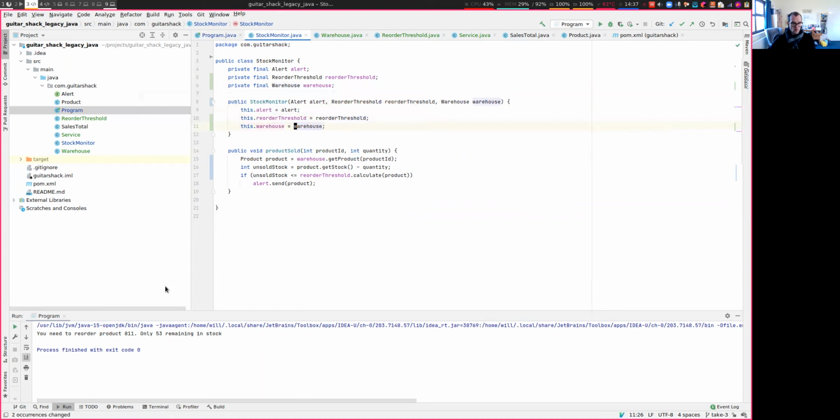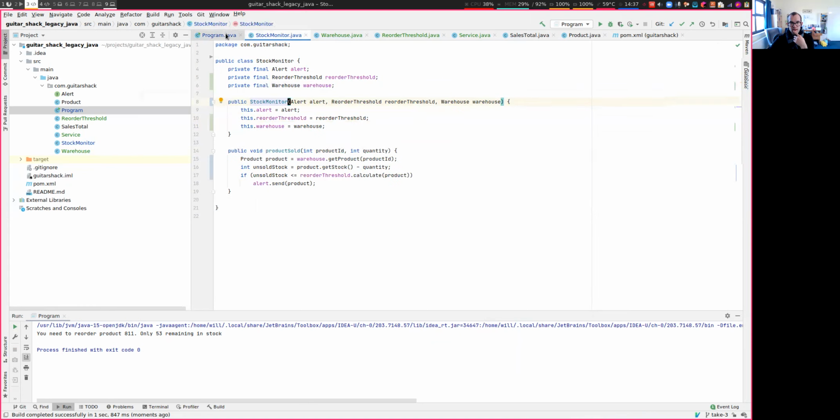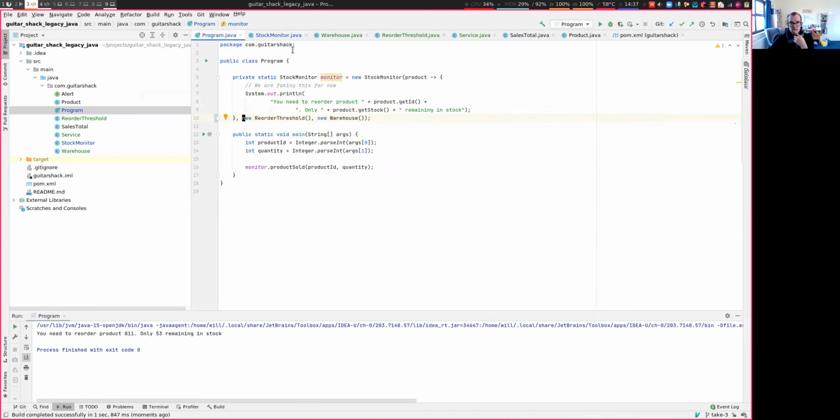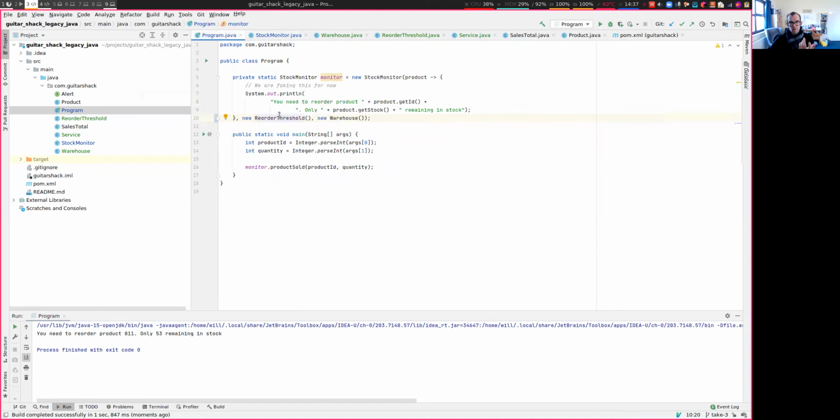All right, now that was quite a lot of stuff. So let's just run that and see whether I broke anything. Okay, we look all right still. So now when we instantiate this stock monitor, we should be passing in the reorder threshold and the warehouse. Mm-hmm. So things are looking a bit better there. And still not unit testable though. No, because we still don't want to mock out reorder threshold or warehouse.